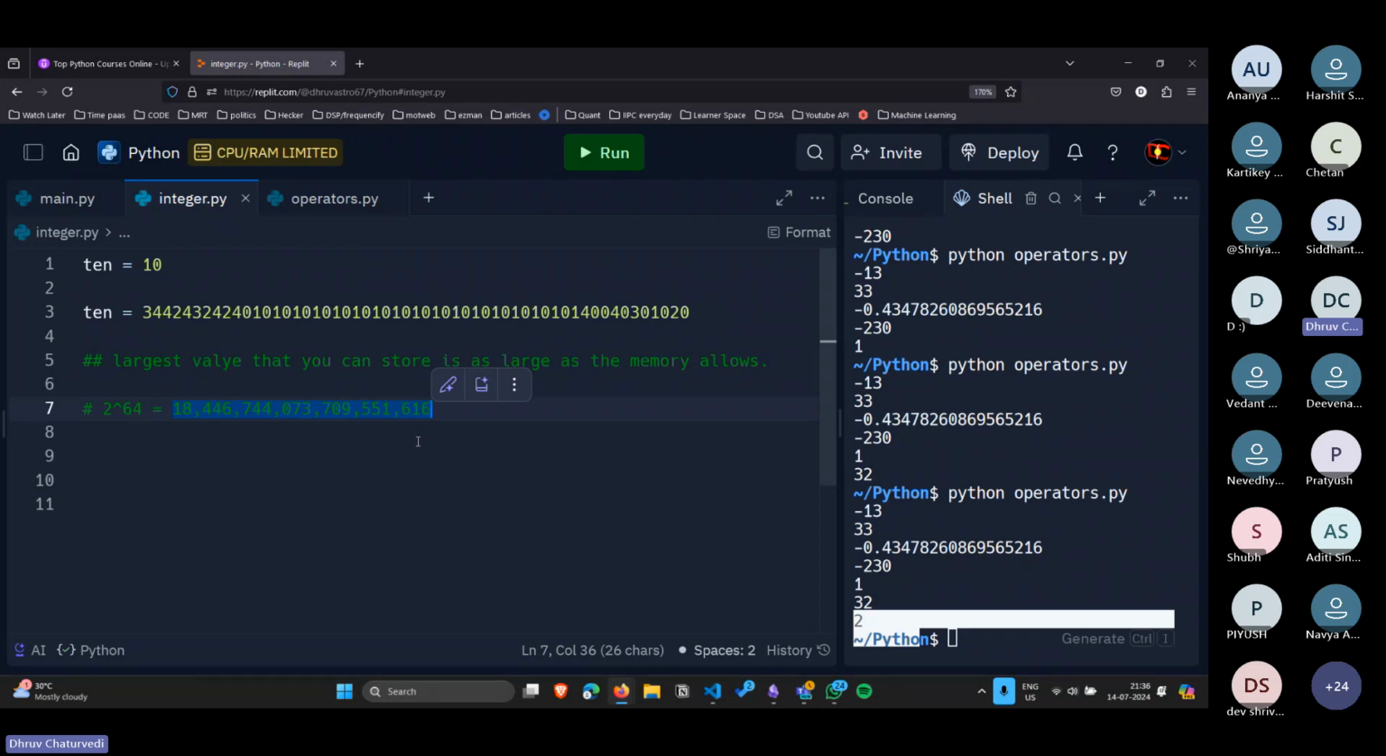What does that mean? Don't worry about it. That's out of scope of the variable. I just want to tell you. Moving forward, that's the discussion on integer.